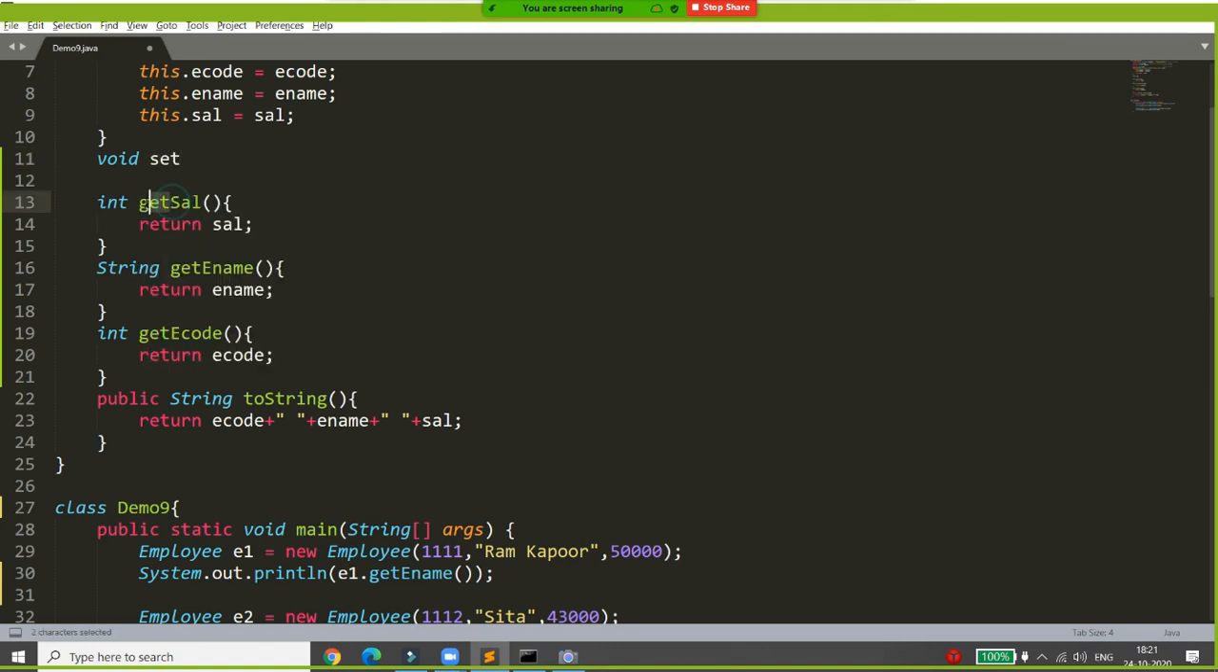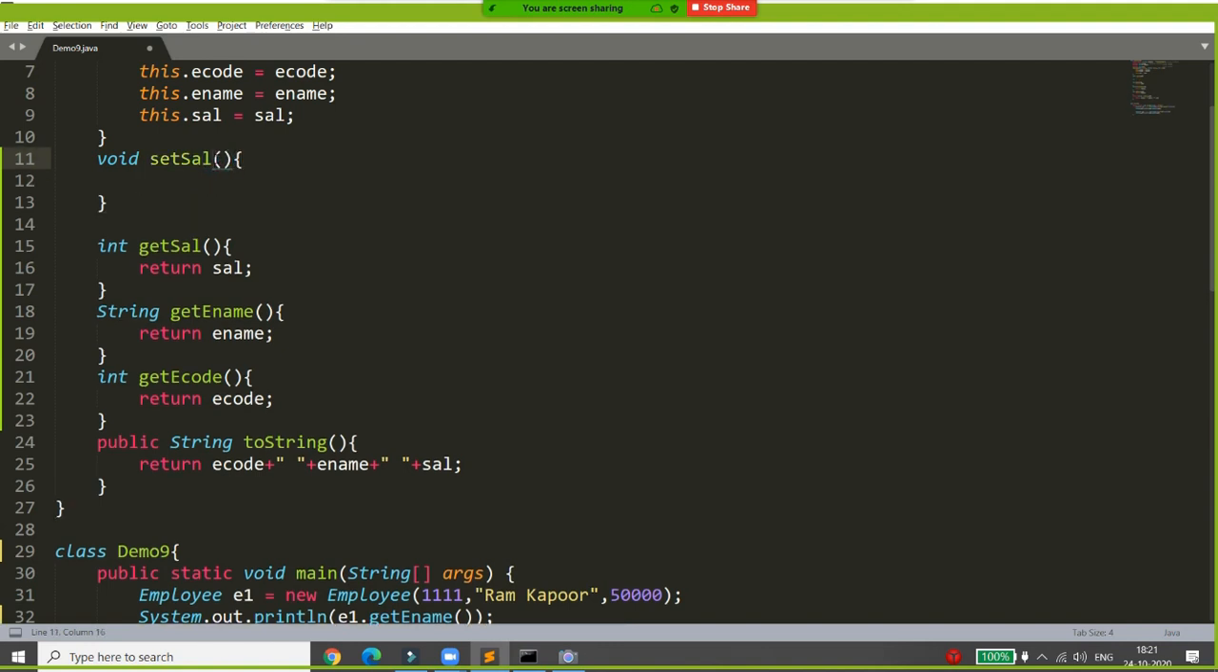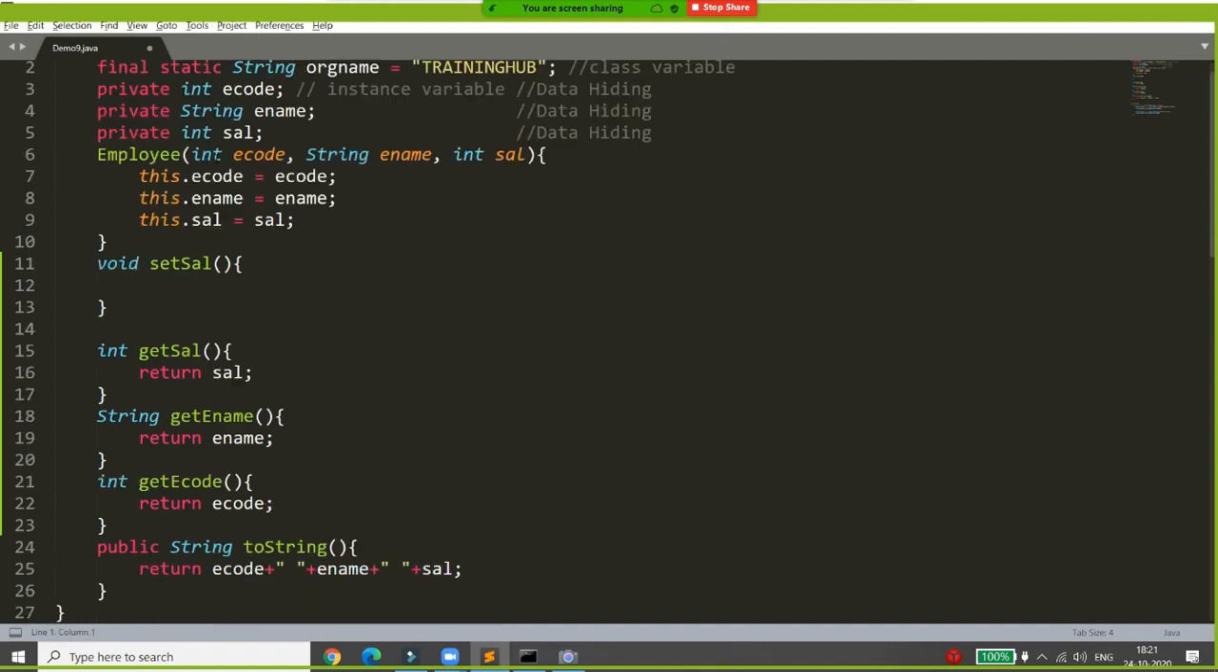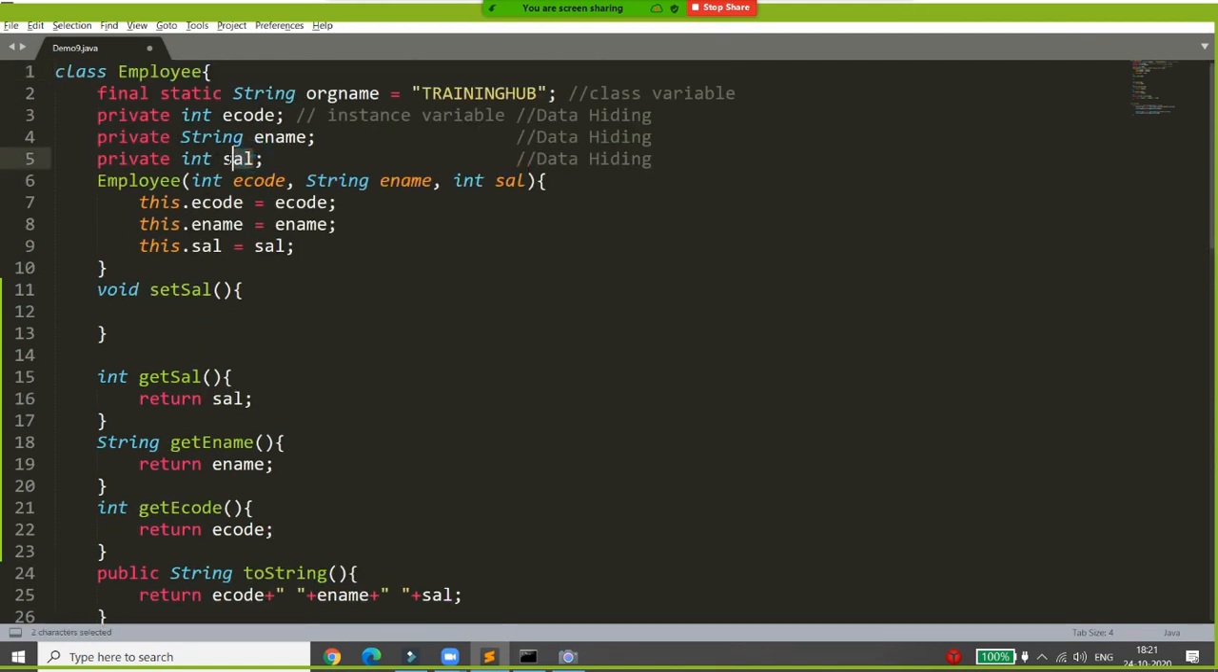Whenever you write get, it means it is returning something. Whenever you write set, it means it is setting some value, right? So the user will provide me the value. So here you can write a set salary. Now you just need to provide the data type over here as input, and the data type will be the same as this, salary having the integer data type. So you can simply write set salary, integer salary. So whatever the user provides, you can simply write this dot salary equal to salary, whatever the user provides, right?